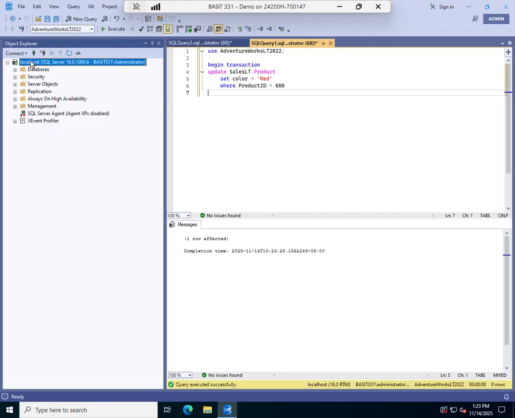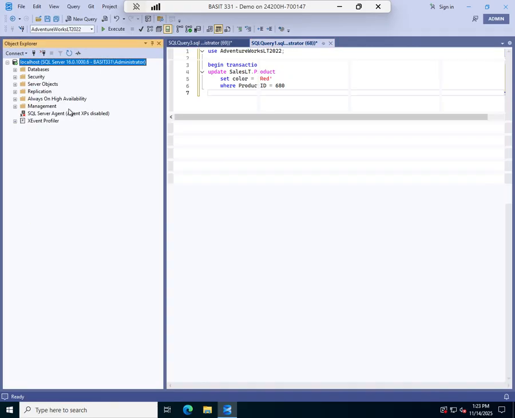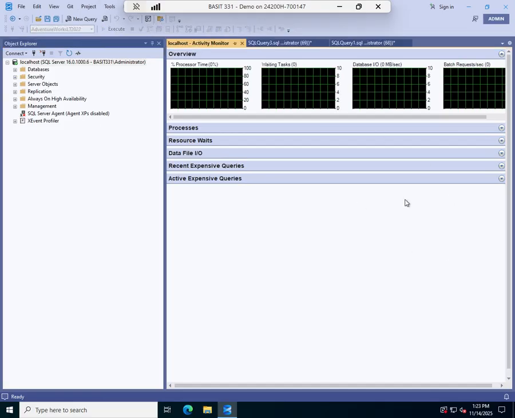So I'm going to come up here to my instance, and I'm going to right-click and open up Activity Monitor. This is going to show me my percent processor time, my waiting tasks. Now, a waiting task is a task that can't access something that's locked, so it's waiting for that. It's going to show me my database I/O and my batch requests. So this is really, think resource monitor or task manager for SQL.